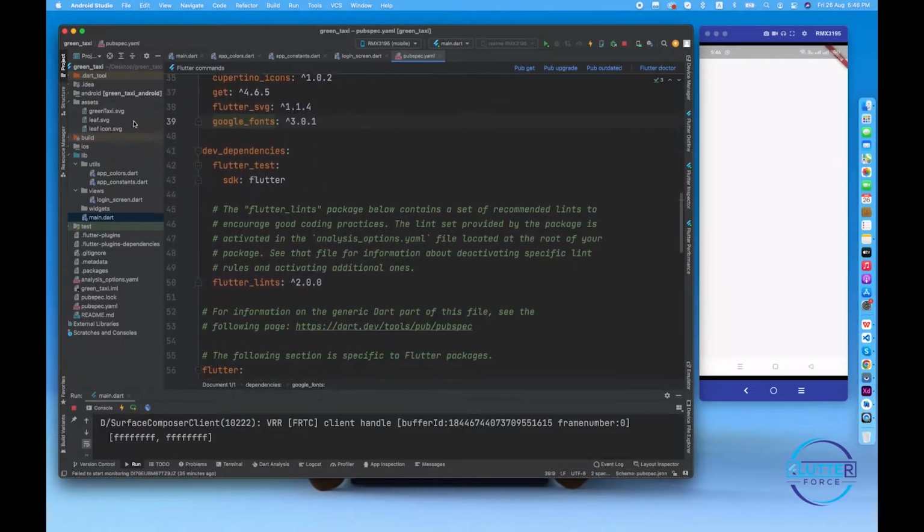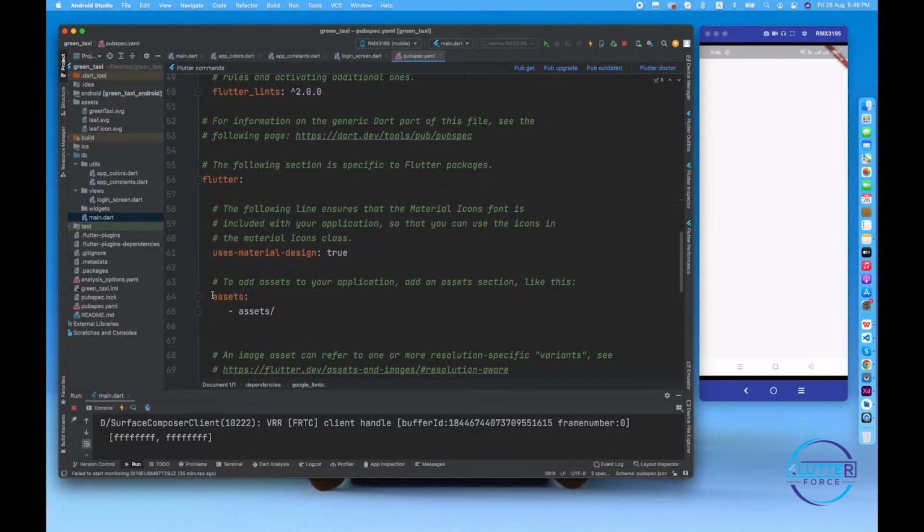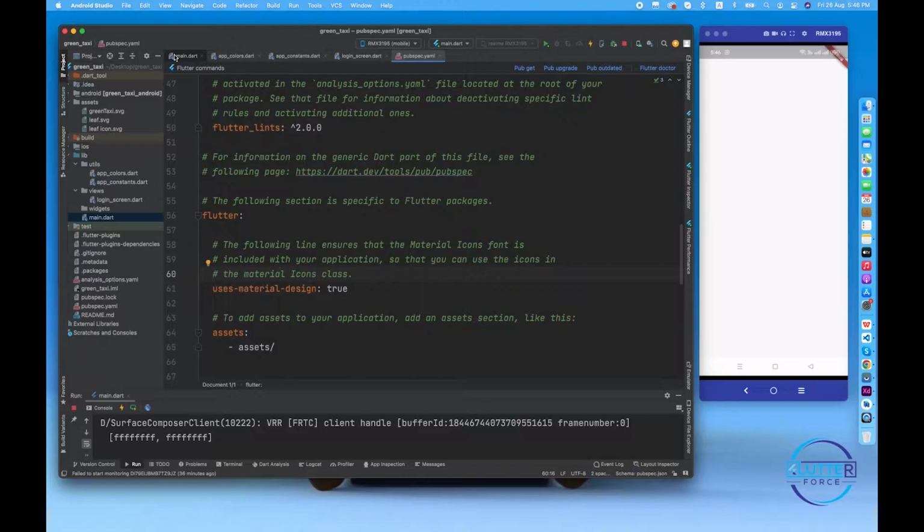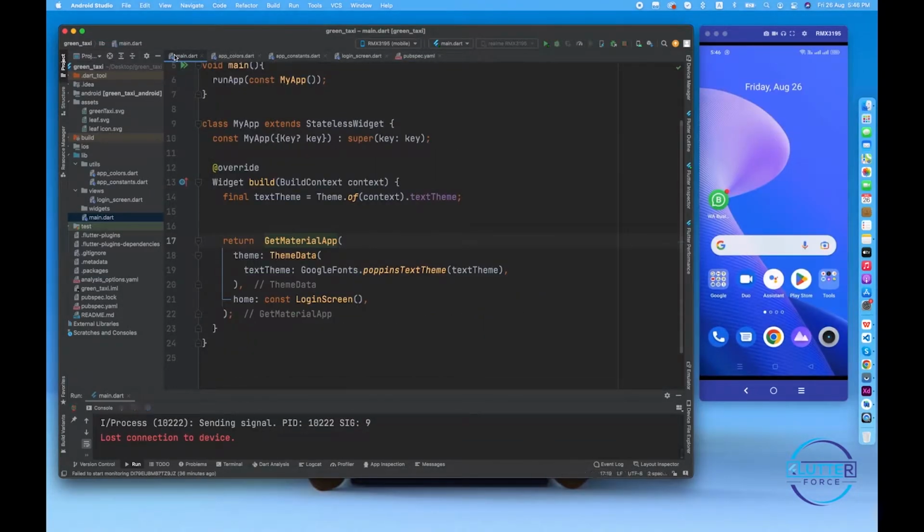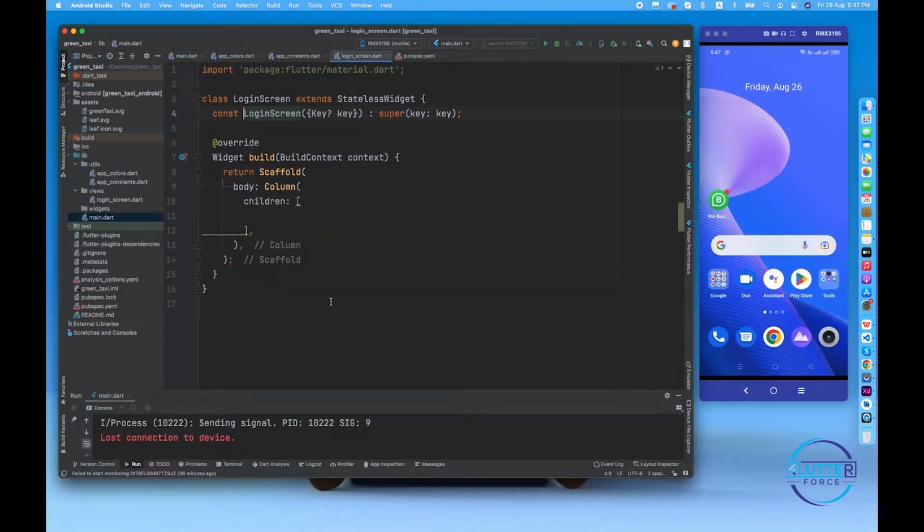Let's get started. For assets, one more thing I have to mention is I have registered my assets folder. As you guys can see, it has 3 svg files. So okay, that's all about setup and configuration. Let's move toward the main.dart file, and after moving toward this I have a very simple login screen, right? Let's see this. Okay, the login screen contains nothing. Now let's start our work by running the application.